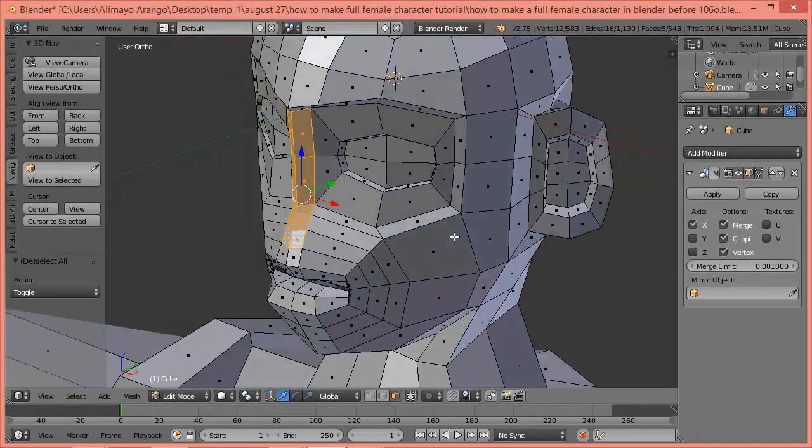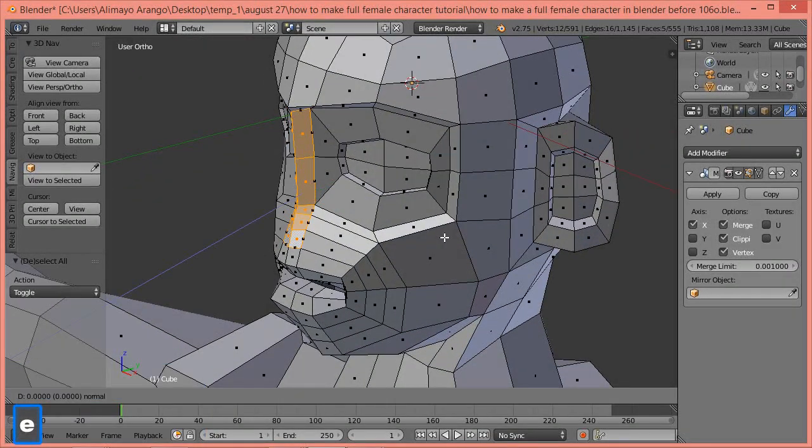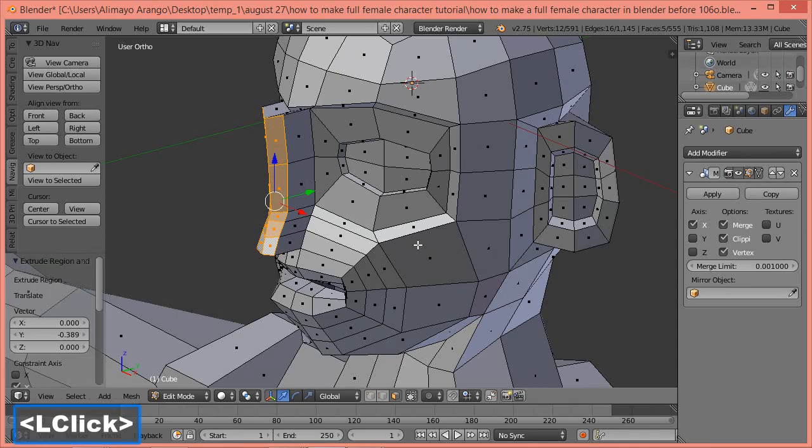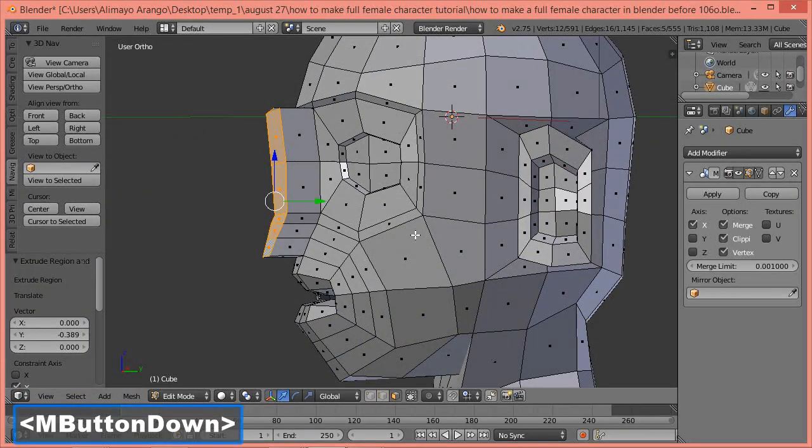I'm going to hold the middle mouse button and turn to the side. I'm going to press E to extrude on the Y axis. About like that. Hold the middle mouse button to take a look.